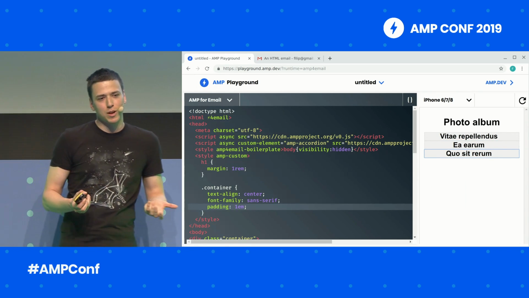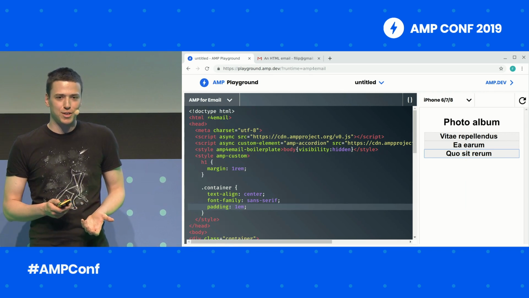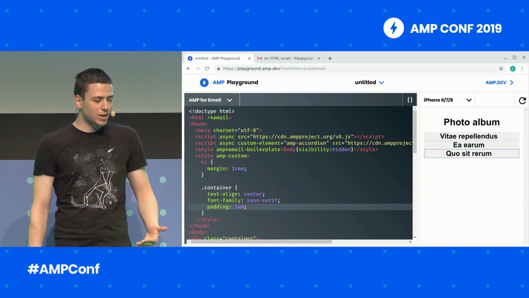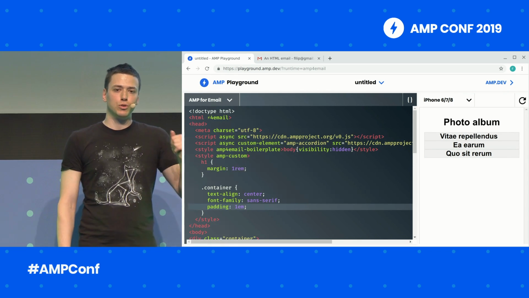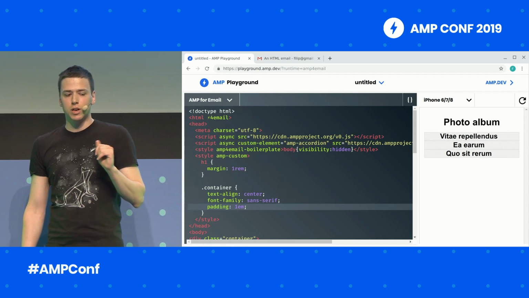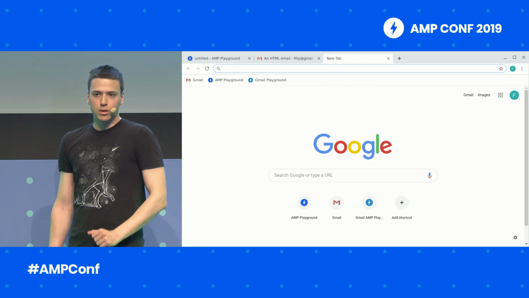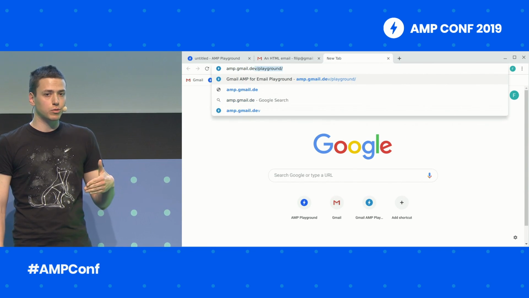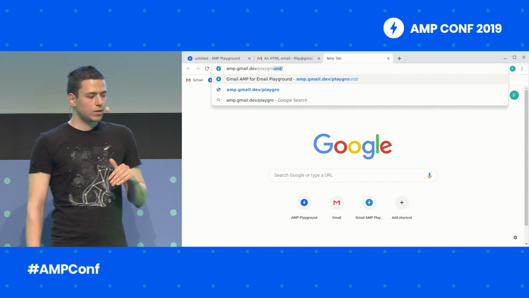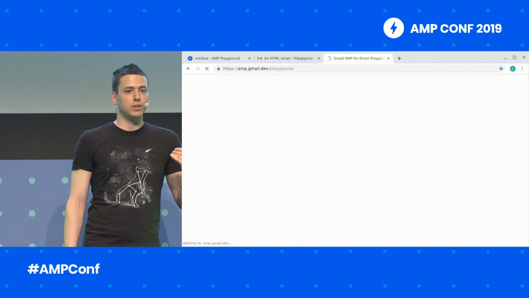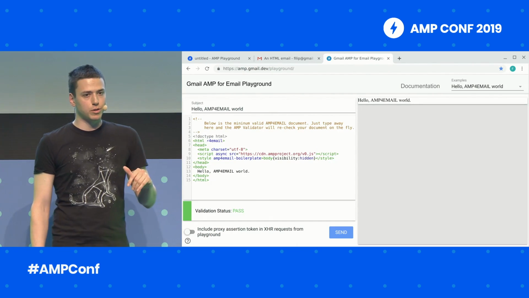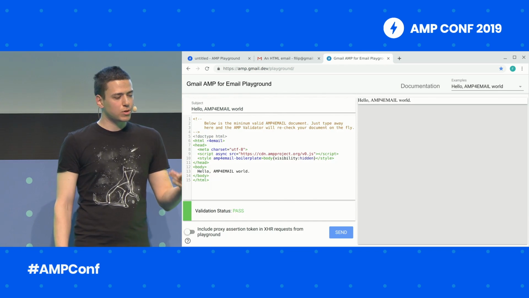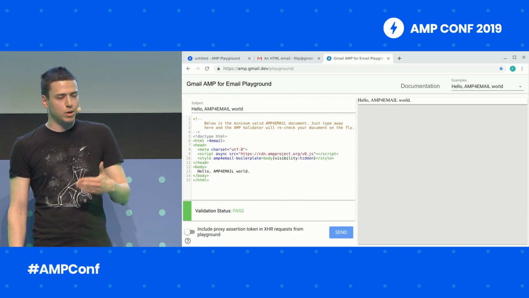Now, many of you have used AMP, so I'm pretty sure this is not very exciting. We should probably take this to Gmail instead. Now, to do that, we're going to use a different tool. We're going to use the Gmail AMP playground. To use it, we can just navigate to amp.gmail.dev/playground. This is the tool made by the Gmail team that's similar to the AMP playground. And you'll see that it's quite similar in appearance, and there is a preview and a markup.